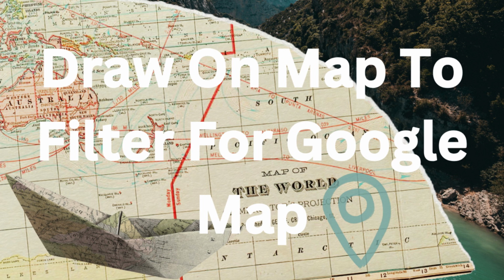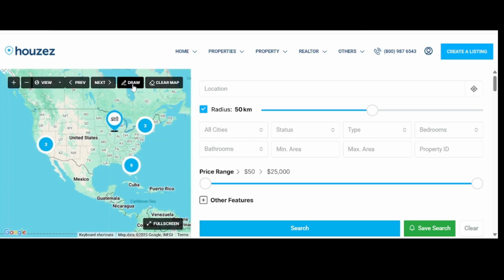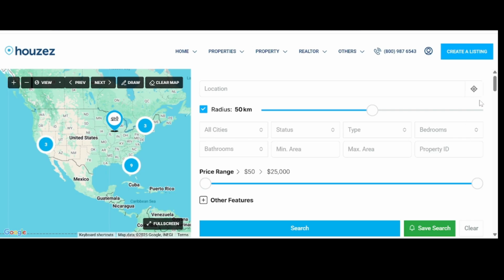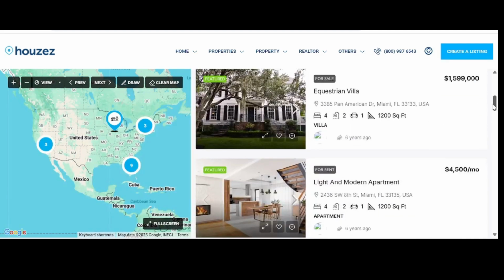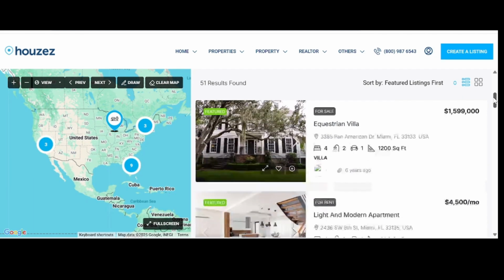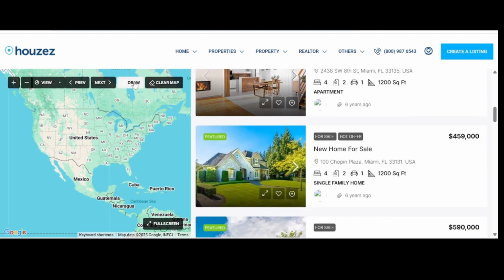Introducing the powerful Draw on Map feature, an easy way to find properties in your preferred area. Instead of browsing through hundreds of listings, you can now visually select the exact area where you want to search. Simply click the Draw on Map button, then outline your desired region by drawing a shape directly on the map.